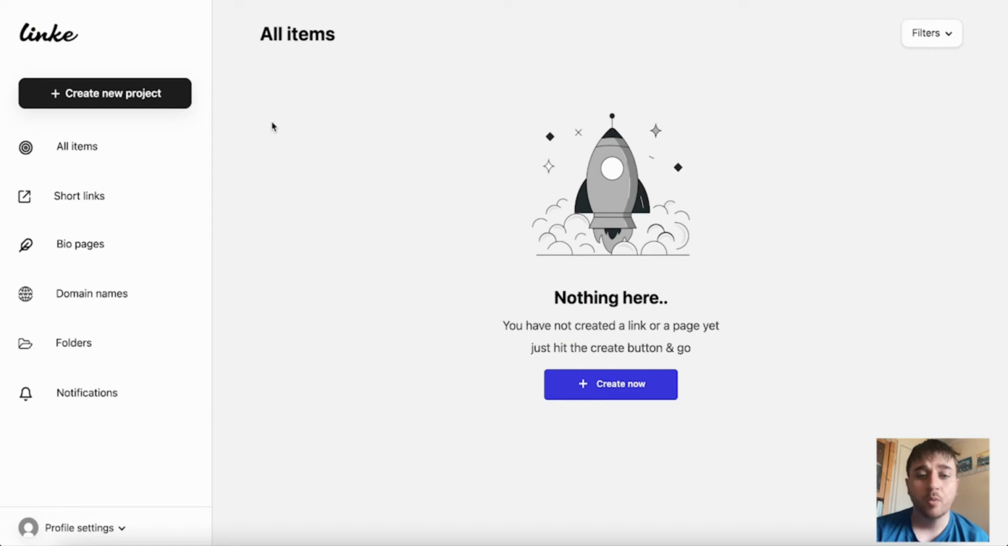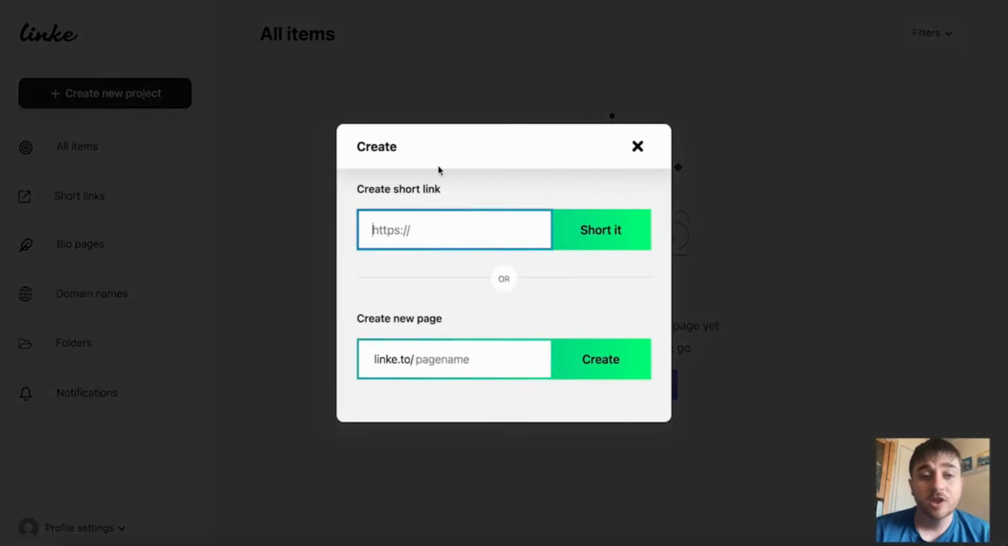Once we've logged in, we come over to the dashboard. As we can see on the left-hand side, we have the option to create new project, the option of all items, short links, bio pages, domain names, folders and notifications. I'm just going to go ahead and click on create new project. We then have two options. We have the option to create a short link or create a new page.